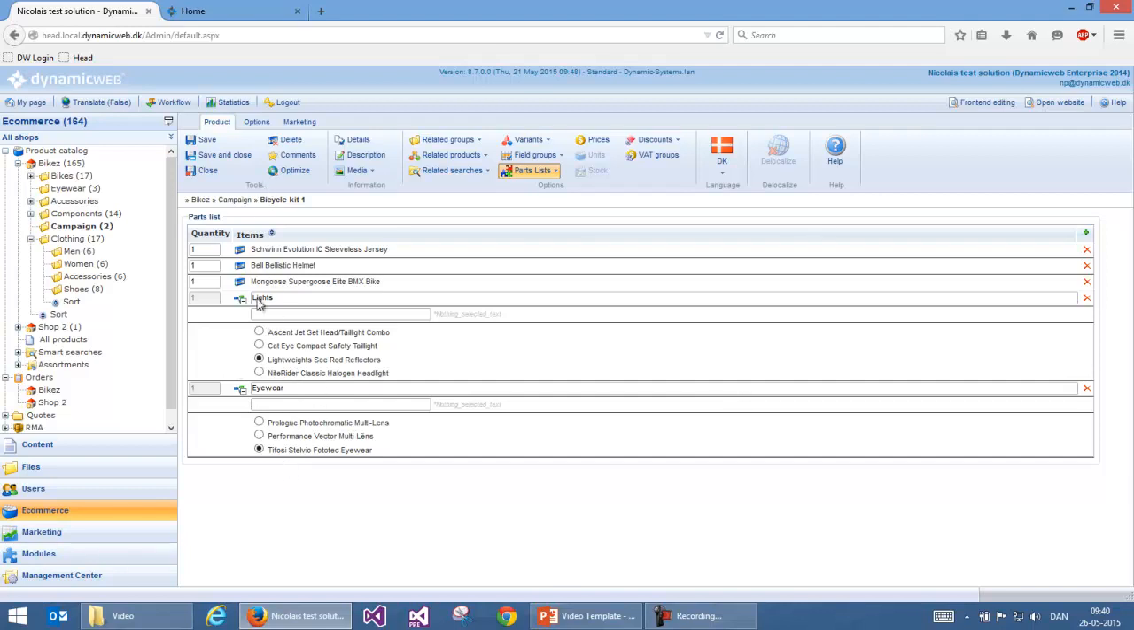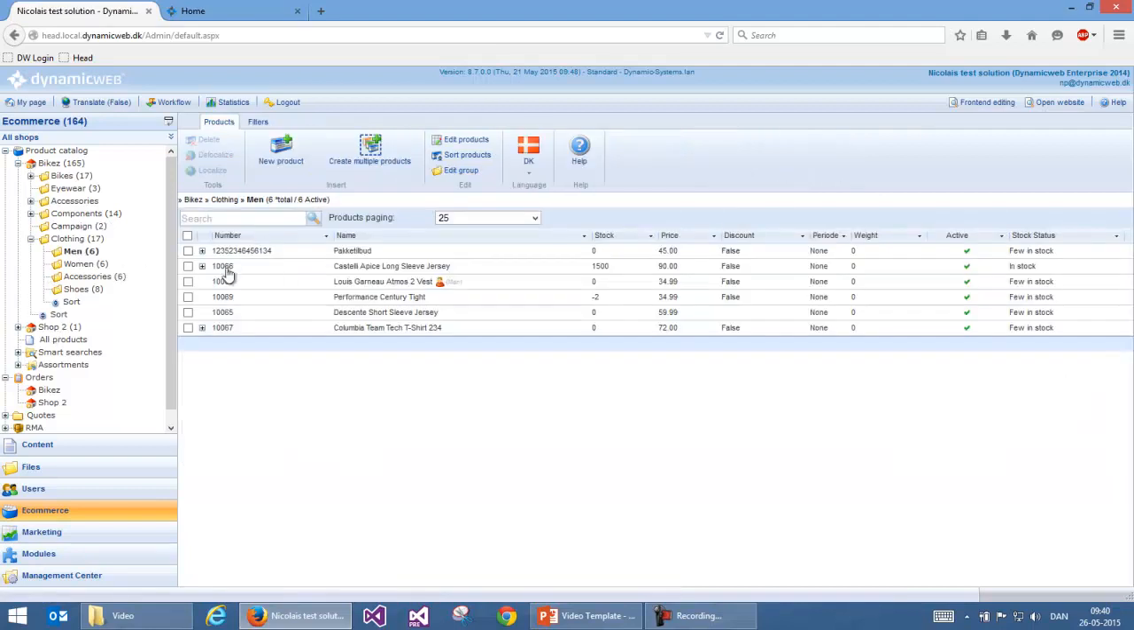This makes it possible for the user in the front end to define which of these lights or which of these eyewears he wants to include in his bike kit, and that is reflected in the price when added to the cart.